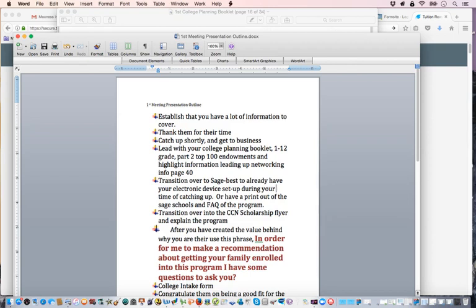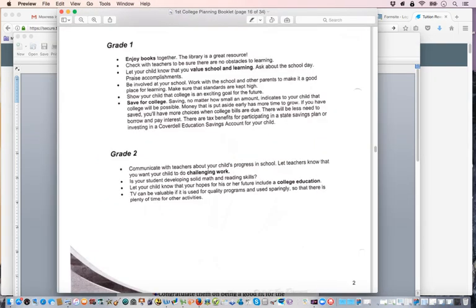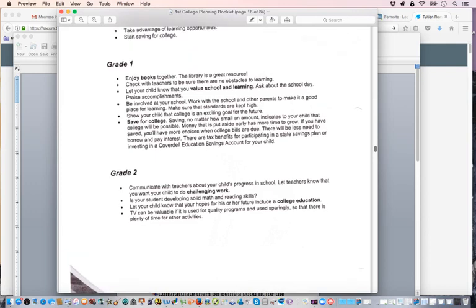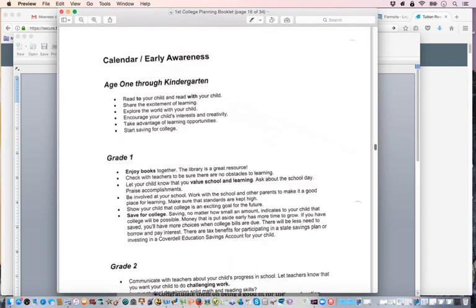Well, hey, let me jump into it now. Again, I have a lot of information I'm going to cover with you. So first of all, in this college planning booklet, you'll see that we actually help students that are at age 1. We go all the way down to age 1 or newborn if they're getting money that comes from another source. But we actually help them from age 1 all the way through kindergarten.